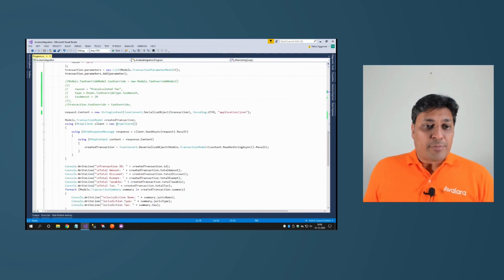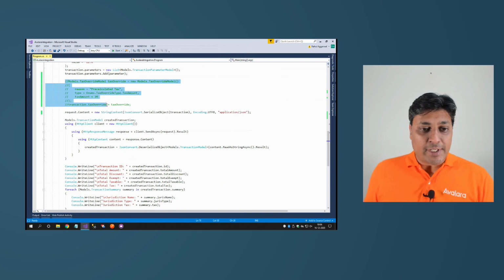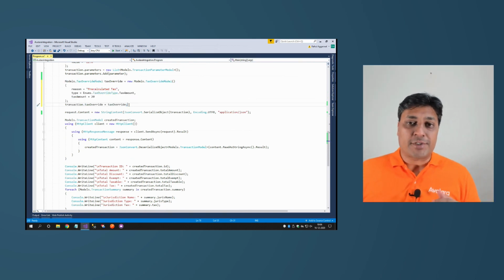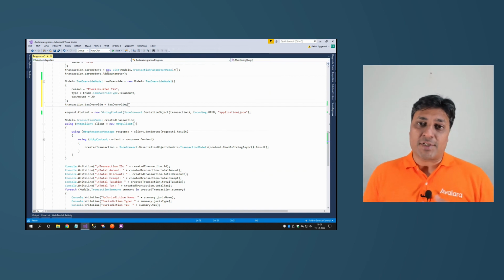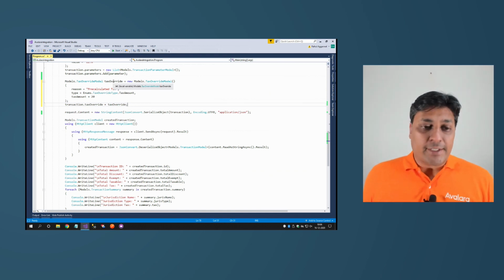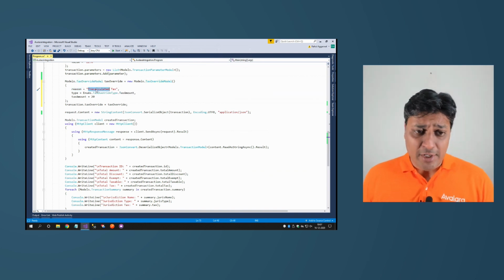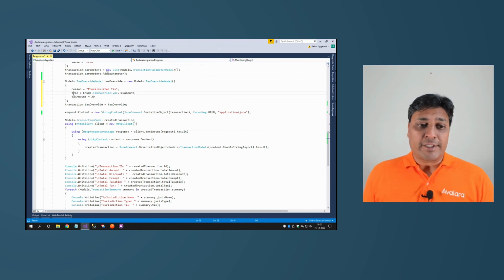So now there's another important feature that Avalara provides, that is tax override. So let us see what it is. So tax override is nothing but, in special cases, if you already have tax calculated for a particular transaction, and if you want that to be recorded for it, and you don't want Avalara to calculate, so you can use tax override in that case. So you have to use tax override model, and you have to supply the reason. In this case, I'm hard coding it as pre-calculated tax, then type of this particular tax override. It could be tax amount or tax date, and then the amount that should be overridden for this particular transaction. Here I'm using it as $20.